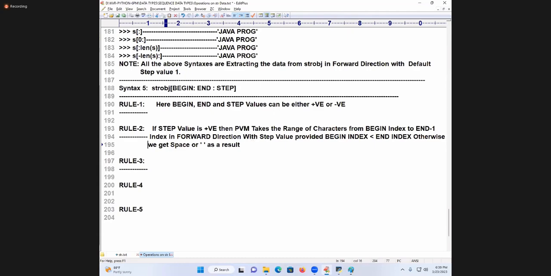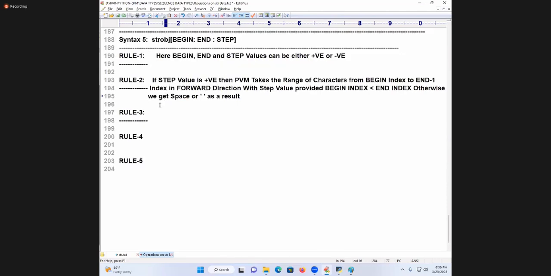Are you okay? Now, please look at that syntax carefully. There is no hurry at all. If a step value is positive, then PVM takes range of characters from begin index to end minus 1 index. In which direction? Forward direction with the step value provided, begin index less than end index. Otherwise, we get space or like this as a result.